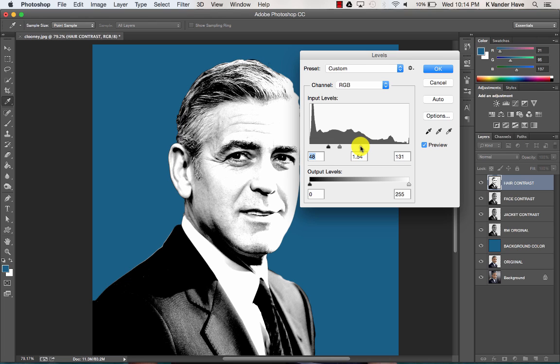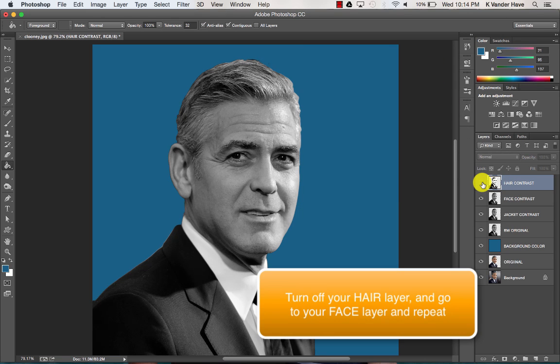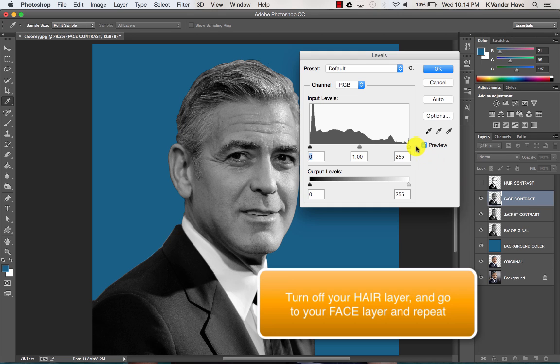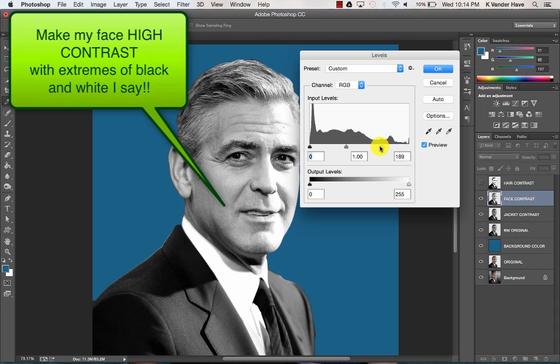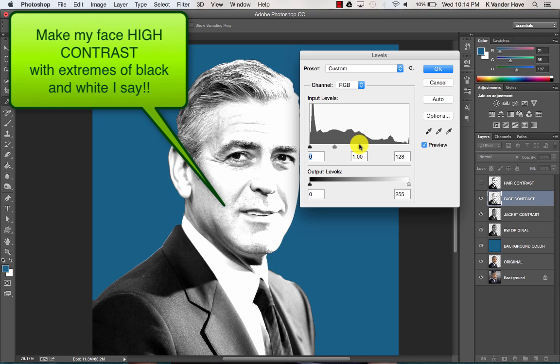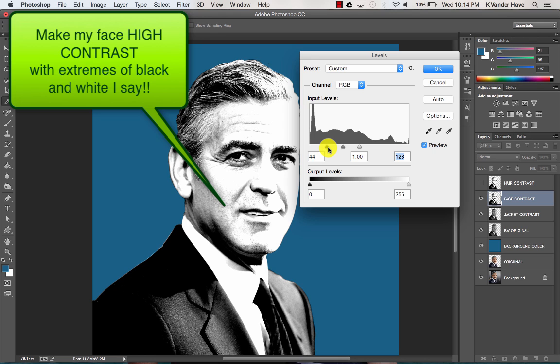Remember, we're only paying attention to the hair, because notice that the portrait is getting a little bit too blown out, or completely black and white. Once I'm happy, I'm going to click OK and turn that layer off. I'm then going to go to my face layer, hit Command L again, and I'm going to start with my highlights. I'm going to keep going until some of the details start to disappear, and then I'm going to bring my shadows over. Just paying attention to the face.